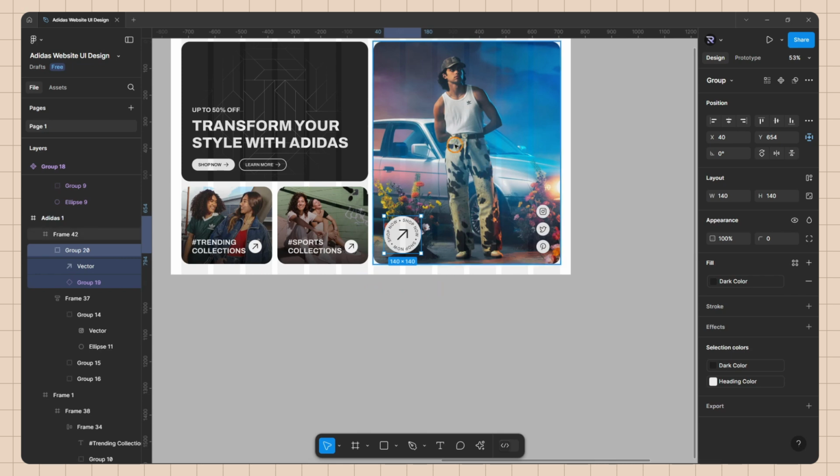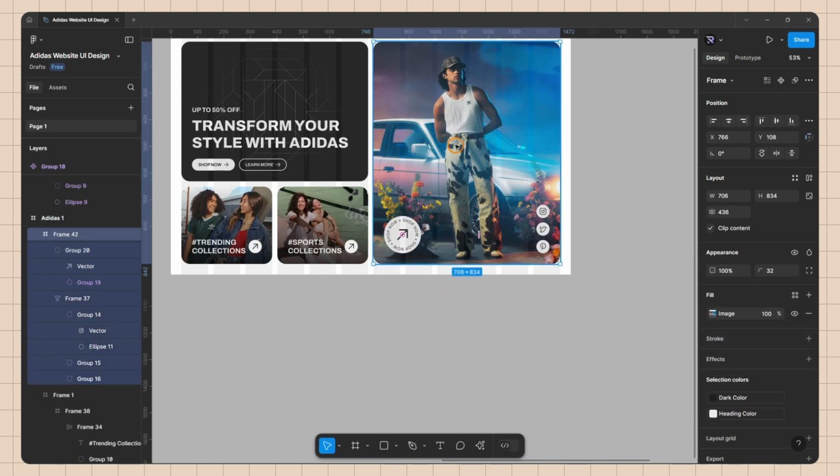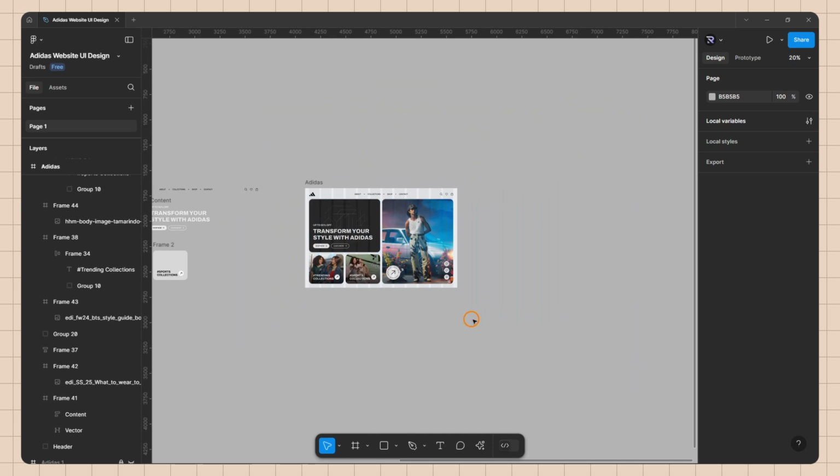Now I want the image to have animation too, so that when I hover over this image it also animates. So let's do it. I first duplicate one of them.